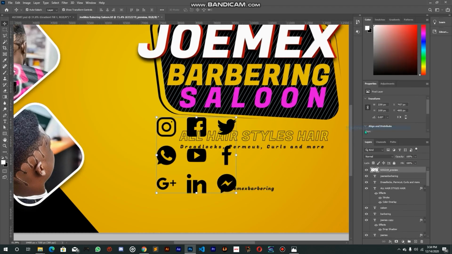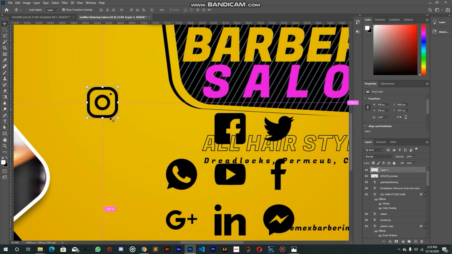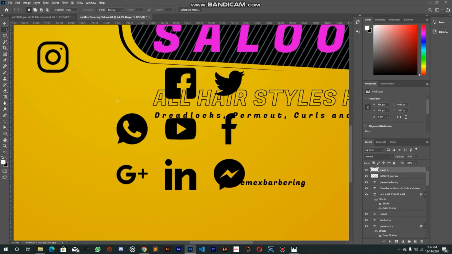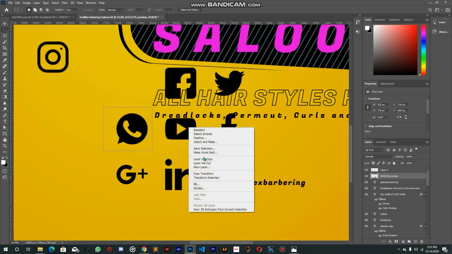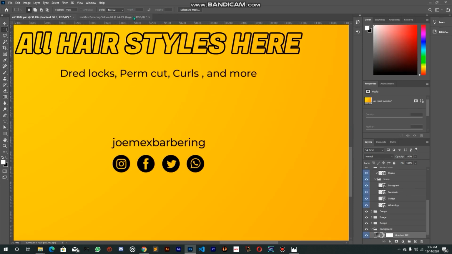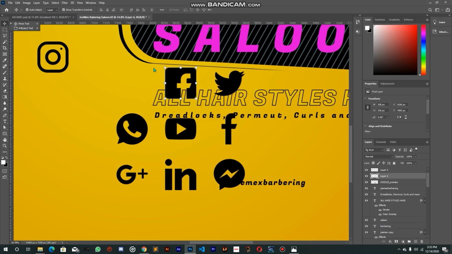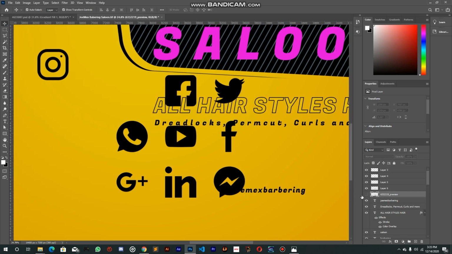Right click on the image layer and you rasterize it. Now pick this tool, the rectangle selection tool, and you select the Instagram. Right click on it and you make a layer via cut. Now you can see this has become one independent layer. You do for WhatsApp, and you do for Twitter, and Facebook. Make sure you do on the right layer, else when you cut it will not work.